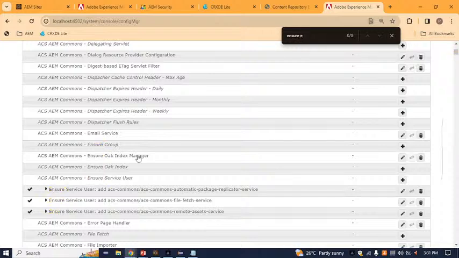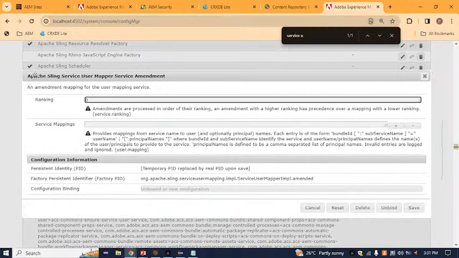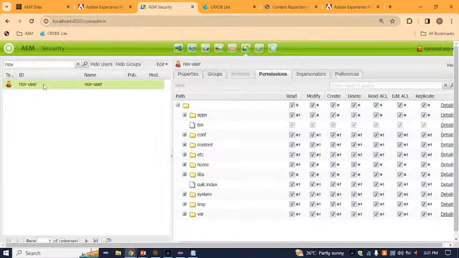Yeah, there is a service amendment we have here. You see what that is? Apache Sling Service User Mapper Service Amendment, right? Here you have to define it. Once you use this one, then only you can bind your project with your user. So what is your username? Here we have November user. Copy this.